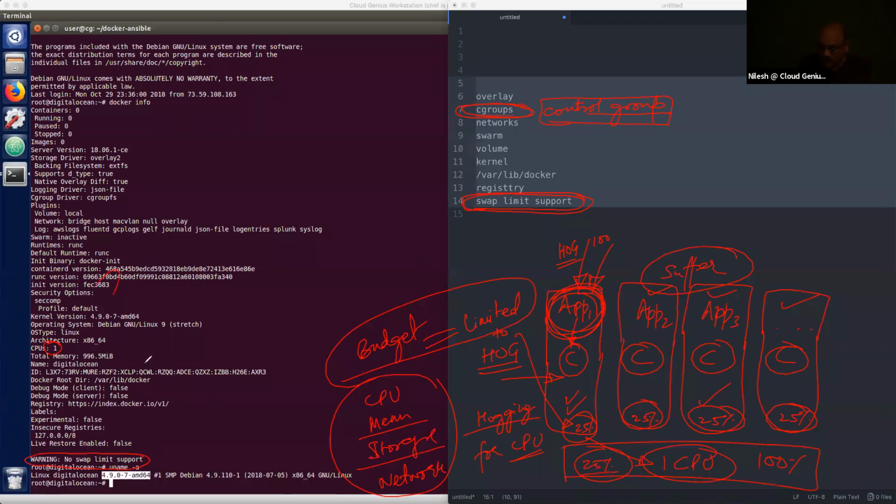Now what you're looking at, no swap limit support, is a warning. It's telling you that this machine is incapable of enforcing such budgetary constraints. You have to get a slightly bigger machine and change some configuration in the machine to enable this swap limit support, and you will see that in future examples. So that's the underlying idea behind limitations.